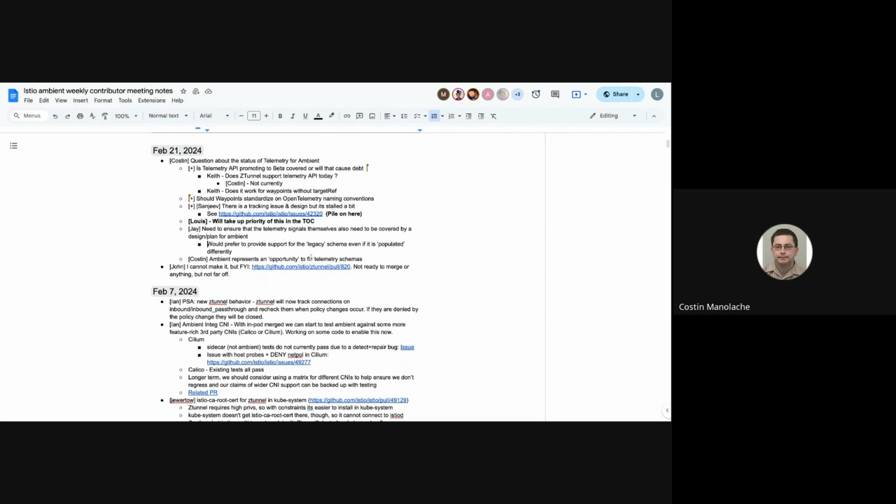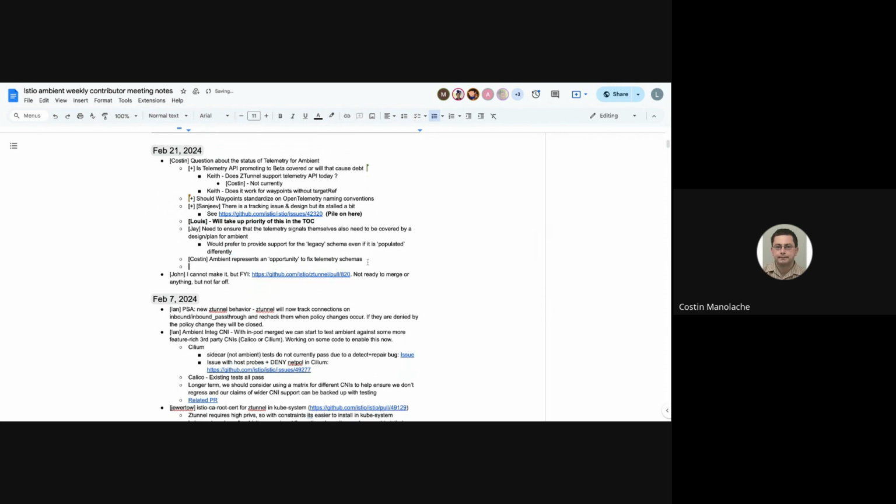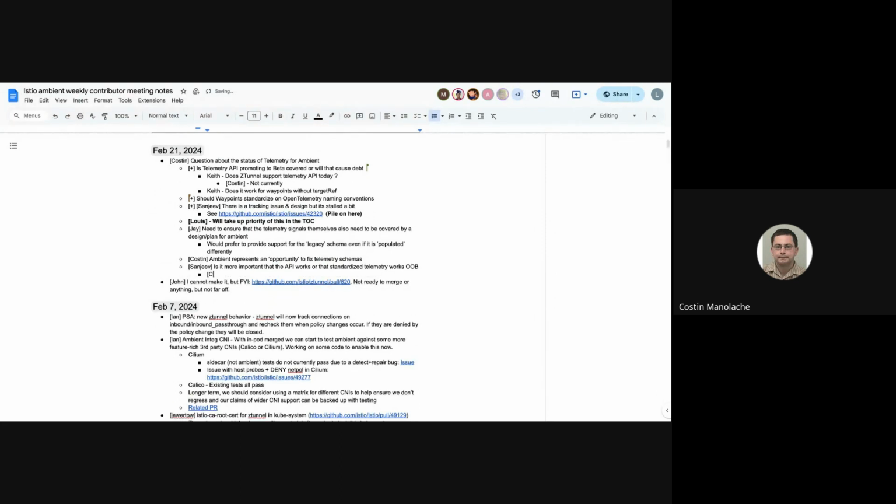My personal opinion is that we did some statistics on how many people use the telemetry API, and it's not so high. But at the same time, having Kiali or some dashboards keep working, so that it's not broken by moving to telemetry, I think is probably the most critical right now. So if we can adopt Waypoint and have Kiali still working, it's probably good enough for a beta, in my opinion.